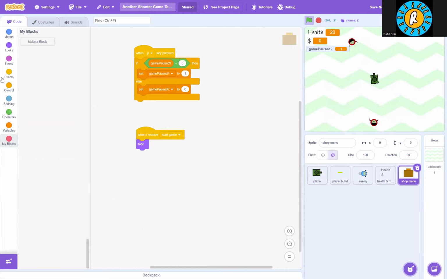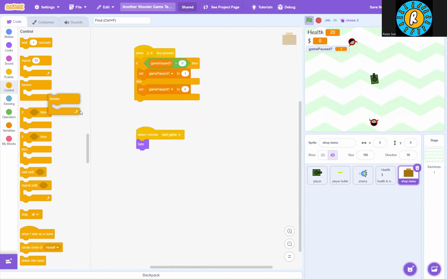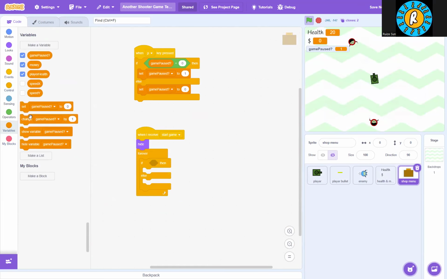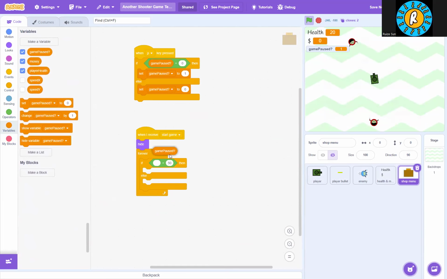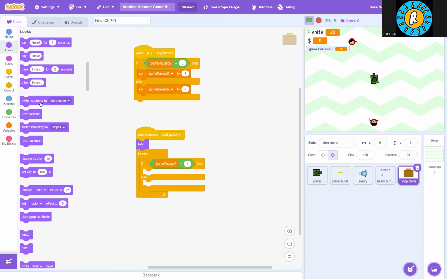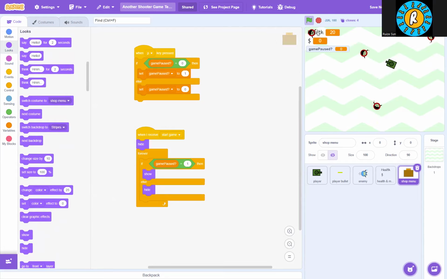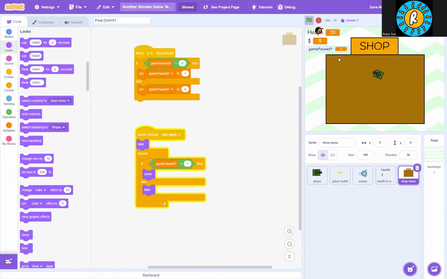So in the when I receive start game, after the hide, we're going to add a forever loop, and then the if else. We're going to check if game paused is equal to 1. So this time it's not equal to 0, but we're going to check if it's equal to 1. If game paused is equal to 1, then we're going to make the menu show. Else, we're going to make it hide. So when we pause the game, it should. This is weird. Let me click the flag again. There we go. The shop appears right here.